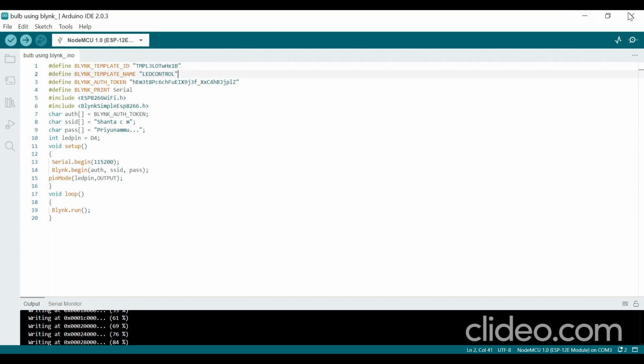The next line is #define BLYNK_PRINT Serial. This line sets the debugging output to be directed to the serial interface. So when you use Blynk print in your code, it means that Blynk library debugging messages will be sent to the serial port, which is useful for debugging and monitoring your program's behavior.